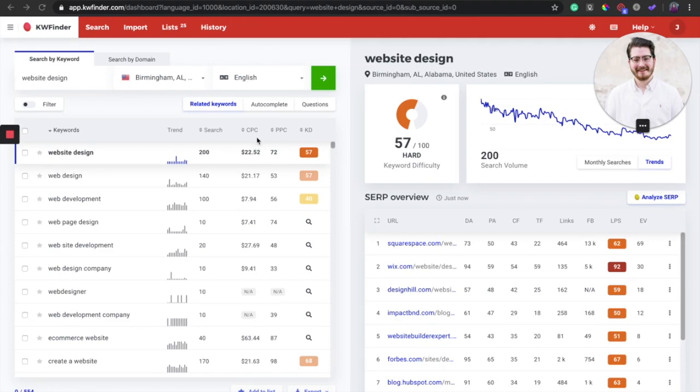The cost per click, again, outside of SEO, is $22. That's $22 every time someone clicks on an ad for website design in Birmingham, Alabama. You can see that 72 people and/or companies are competing or paying for that website design ad. But again, the two important things are the search volume and keyword difficulty.